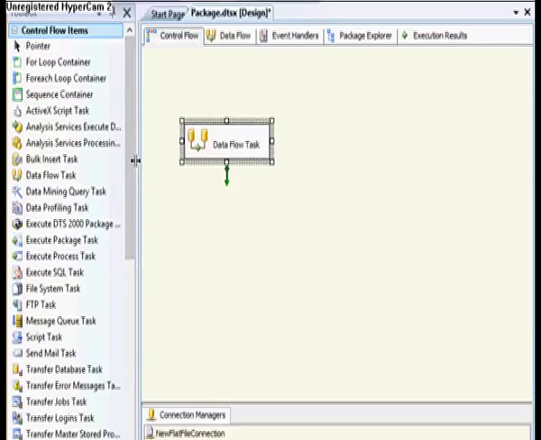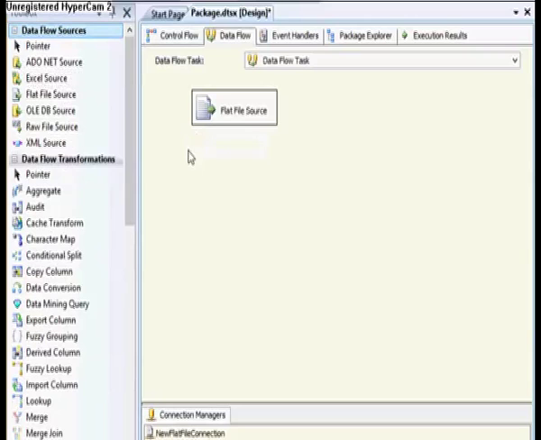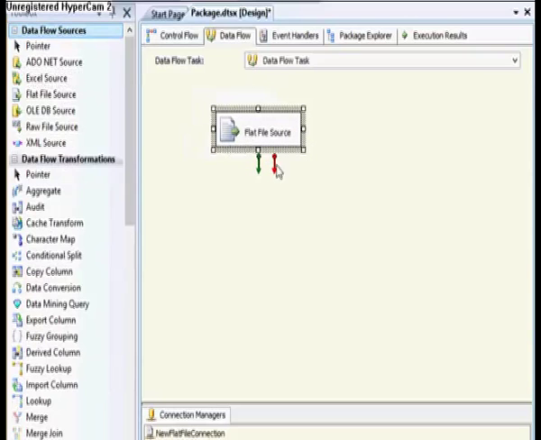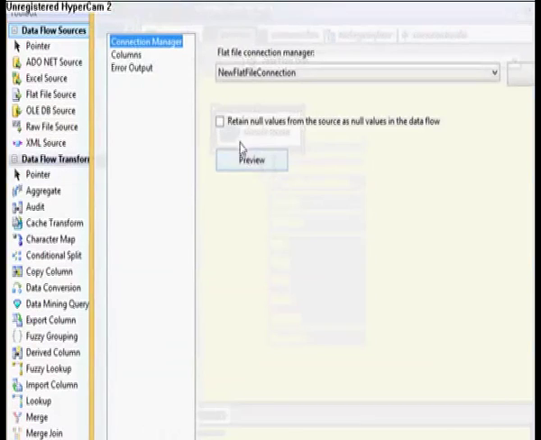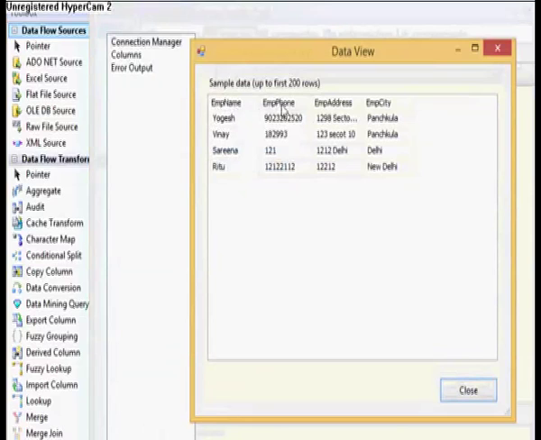Today I am adding a row number to each of the records coming into SSIS from some source. For this, first of all I need to add this data flow task. After this we have to double click on it. Now, I have used this flat file as a source. It has these four columns: employee name, employee phone, employee address, employee city.